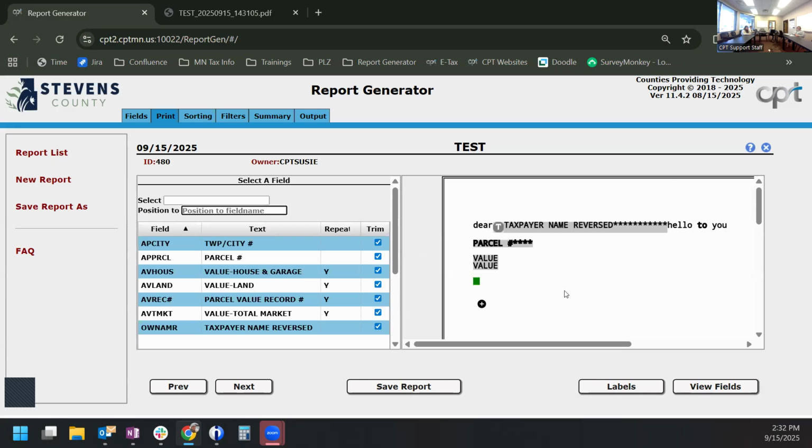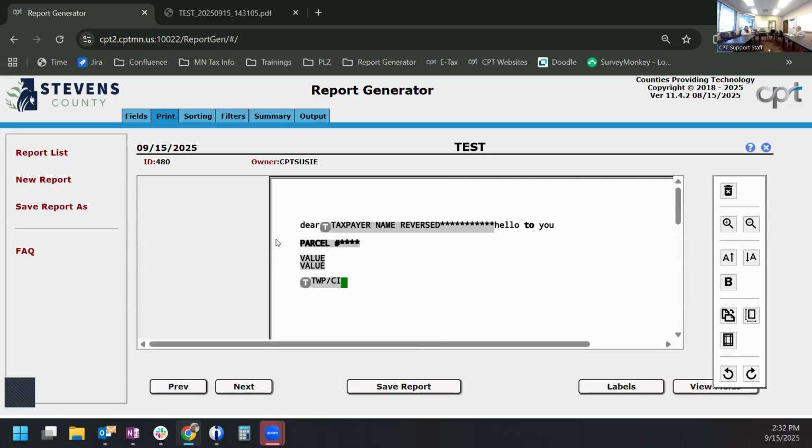The other thing that we can do is make labels.